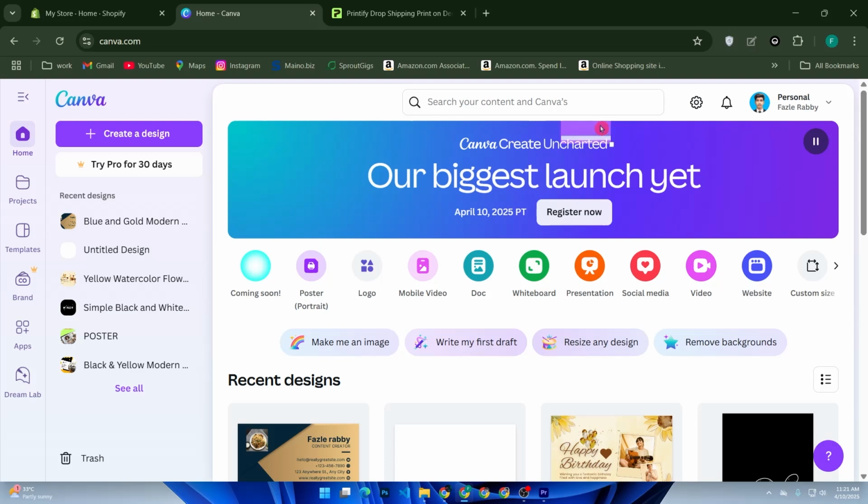No prior design experience required. Canva is a fantastic design tool that's simple to use with the drag and drop features, and Printify allows you to create, print, and ship custom products on demand. When combined, they make an ideal platform to design and sell your own merchandise like t-shirts, mugs, posters, and more without holding any inventory.